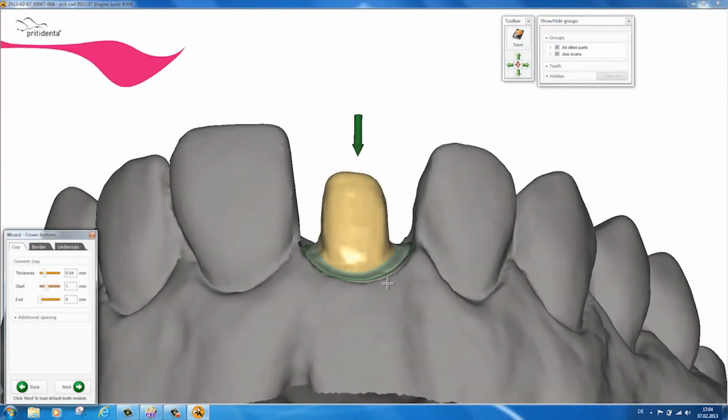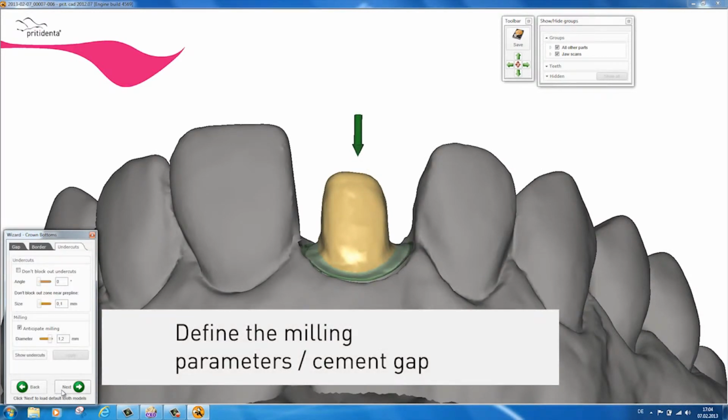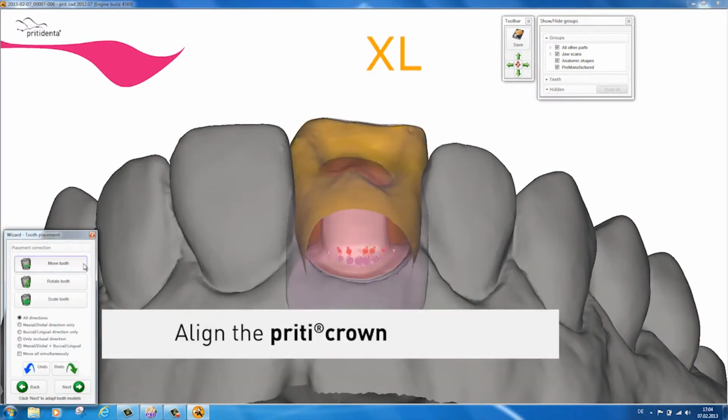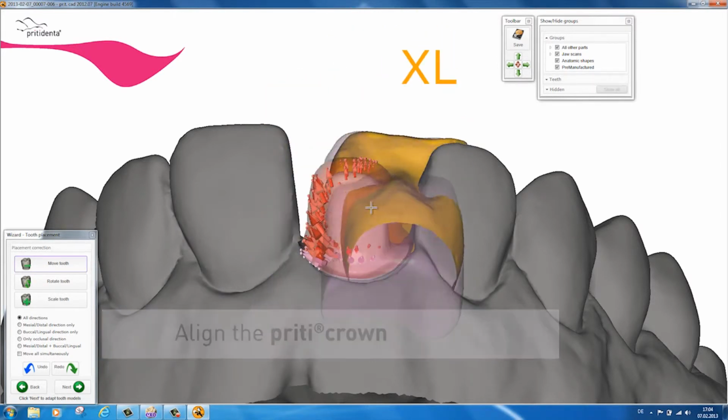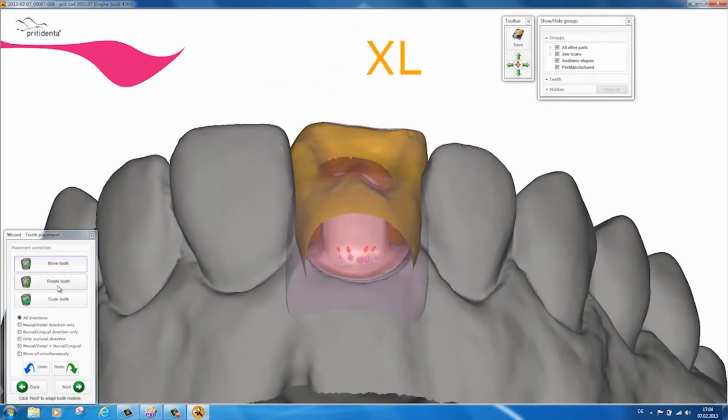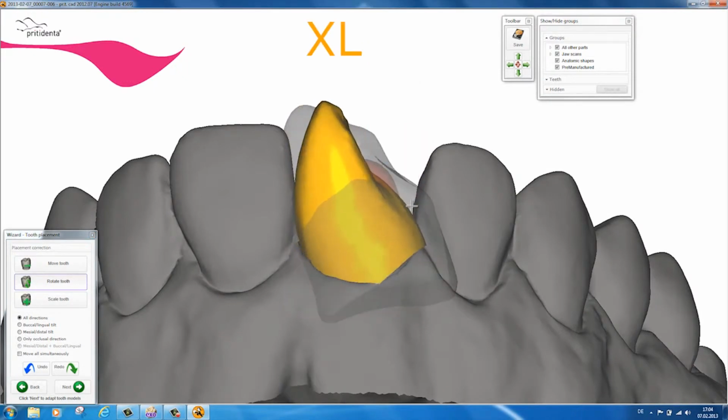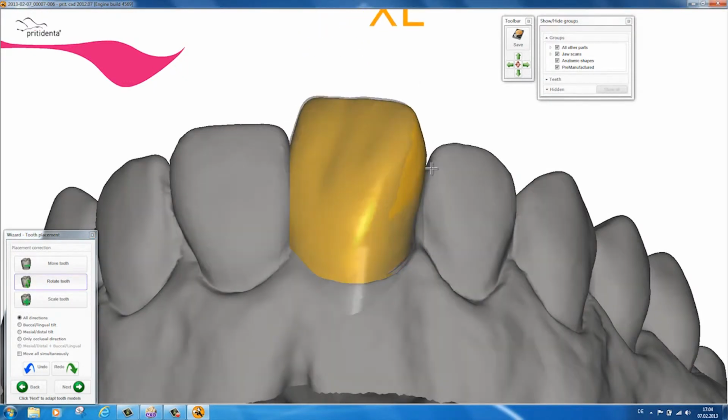The next step is to check the preset milling parameters and the default cement gap, making any adjustments that may be necessary. Align the pretty crown. You can move, rotate, and rescale the library crown. When rescaling the size of the pretty crown, it is automatically adjusted to XL, L, M, or S.